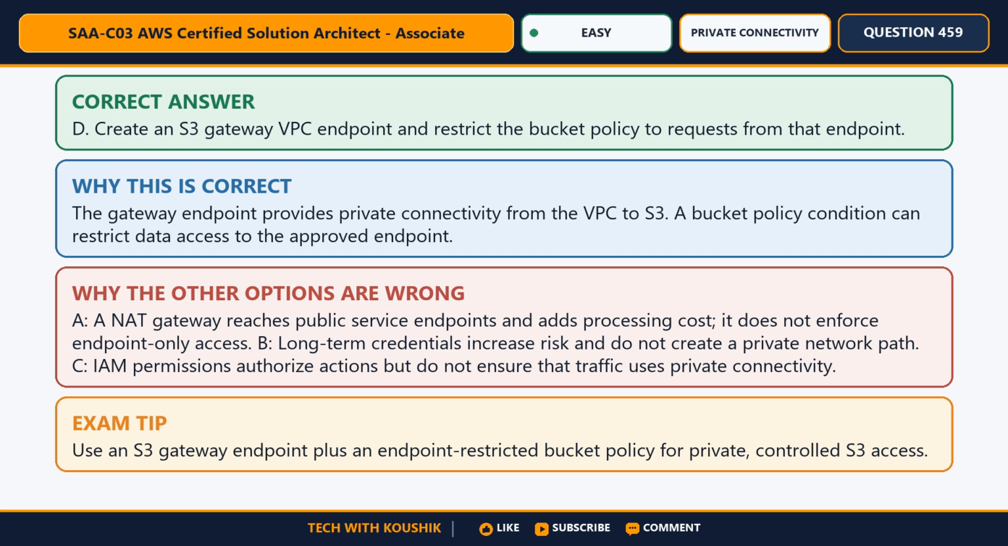A. A NAT gateway reaches public service endpoints and adds processing cost. It does not enforce endpoint-only access. B. Long-term credentials increase risk and do not create a private network path. C. IAM permissions authorize actions, but do not ensure that traffic uses private connectivity. Exam tip. Use an S3 gateway endpoint plus an endpoint-restricted bucket policy for private, controlled S3 access.